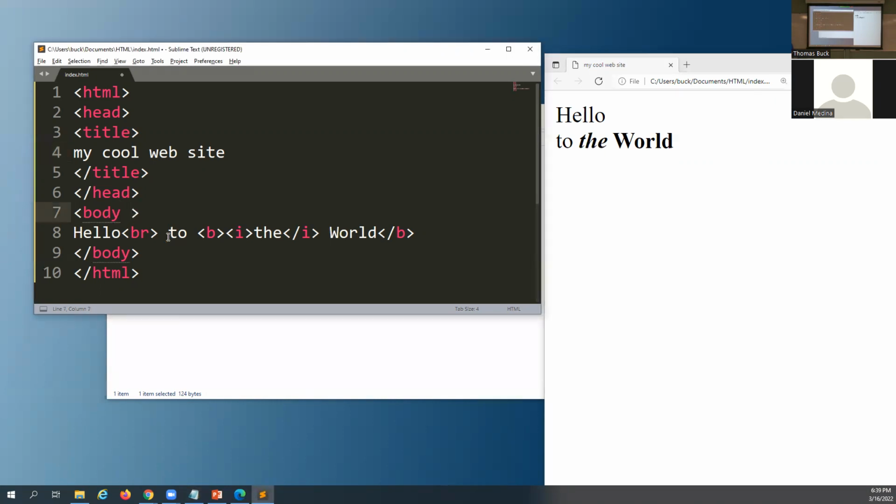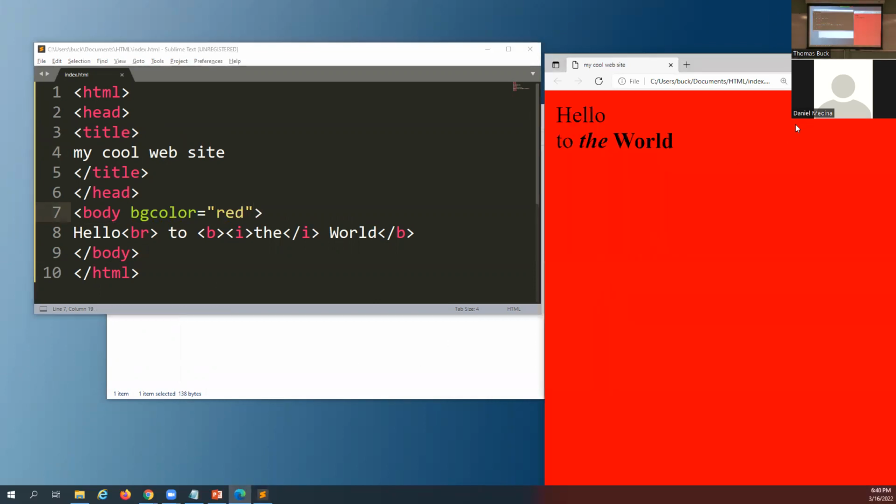is they can have properties. So we have the body tag, right? Maybe you want to give some information about the body, and one thing we can set is the background color. So you do body bgcolor equals, and then just pick a color. My favorite color is red, so I will pick red, and you'll see it change the background color to red.